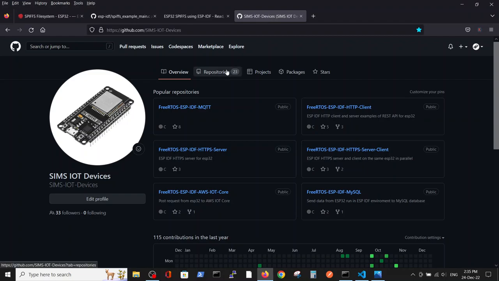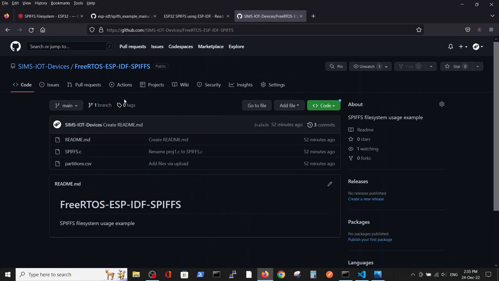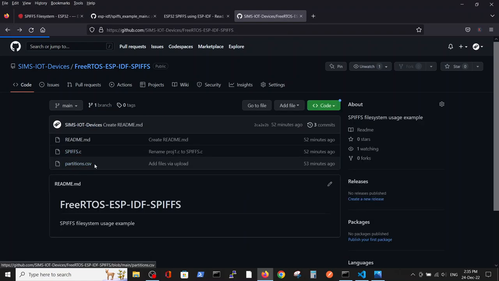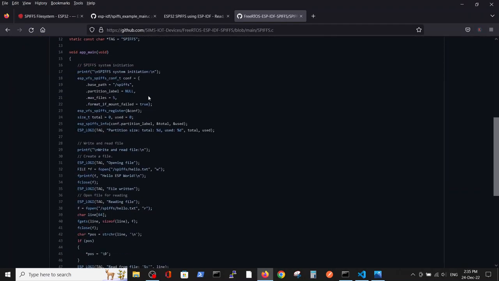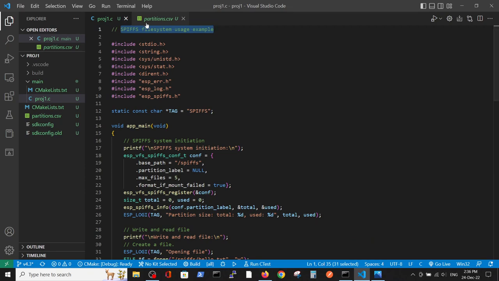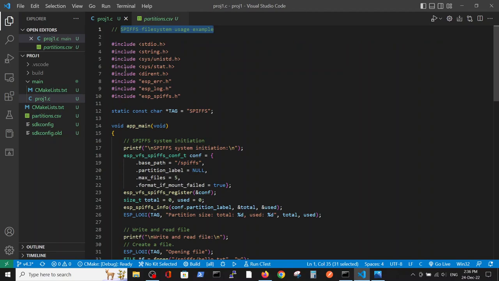Our code is saved in the SIMS IoT devices repositories, FreeRTOS ESP IDF SPIFFS, and here we have two files. The first is the C file, and the second one is a CSV file. The CSV file defines the memory structure, and the SPIFFS file defines the simple code, which we will copy and run in our editor. We copied these files into our editor, and here we have two files: the partitions CSV file, and our C file.